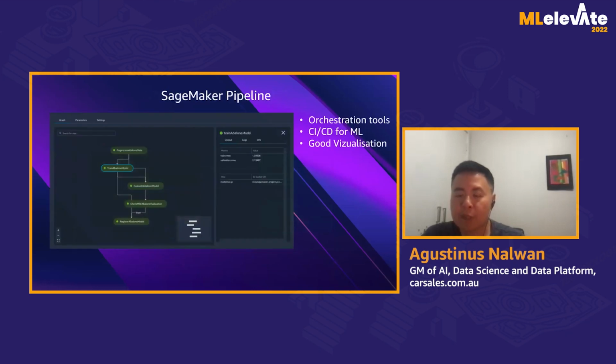So this is what SageMaker Pipelines looks like, visually. Like I said earlier, your continuous model training consists of multiple blocks, multiple steps. You can define these steps by code, and you can visualize them through this very pretty visual interface. And you can see all the parameters for each step.